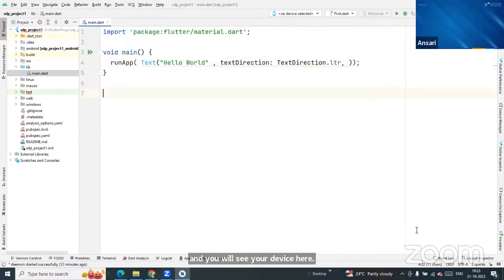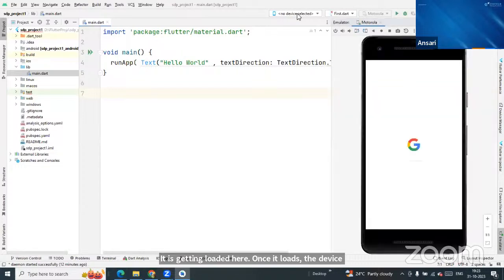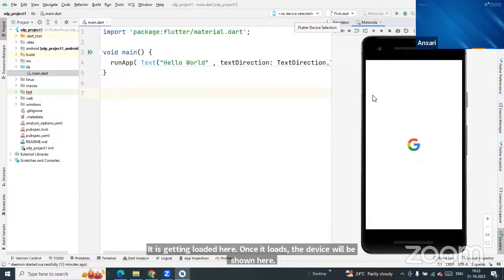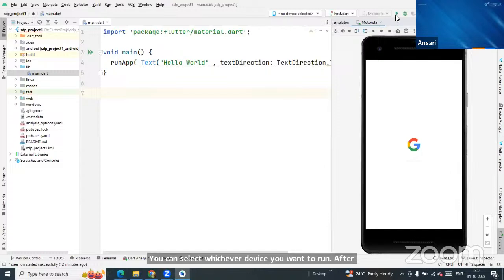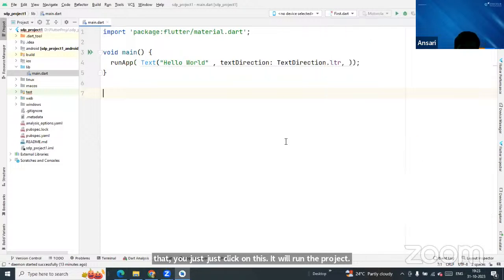Now it is getting loaded. I can see here, it is getting loaded. Once it loads, the device will be shown here. You can select whichever device you want to run. After that, you just click on this play button. It will run the project. I want you to try this out because it will take two to three minutes. So let it run. Go ahead, guys. Do it fast.